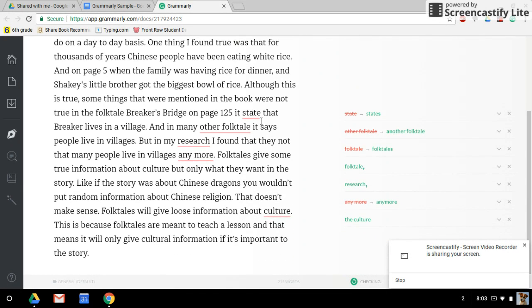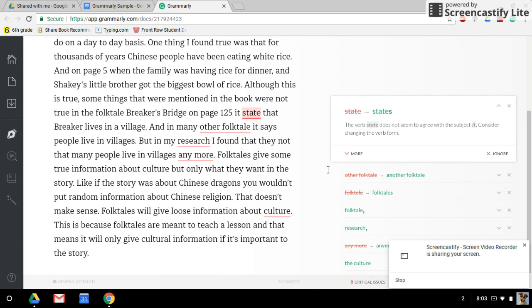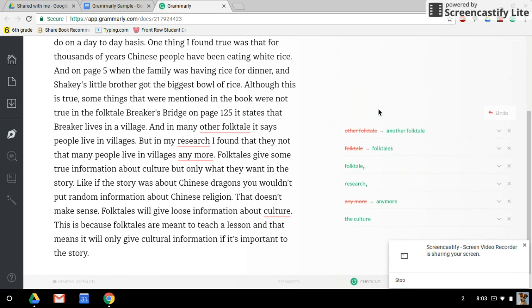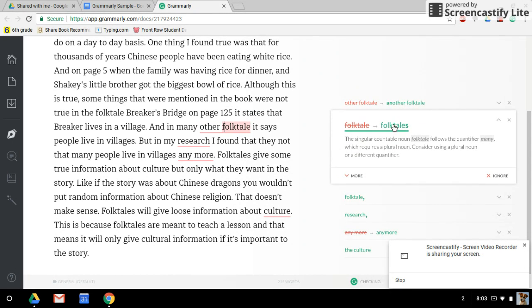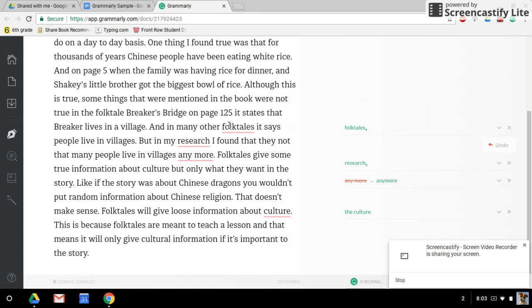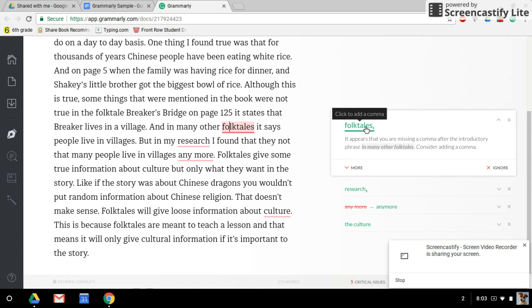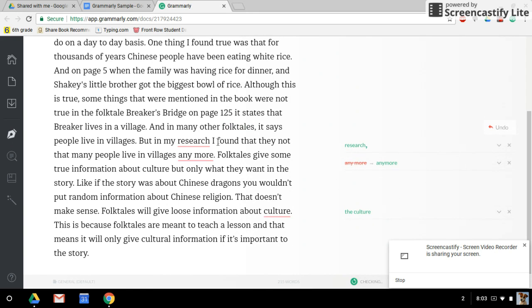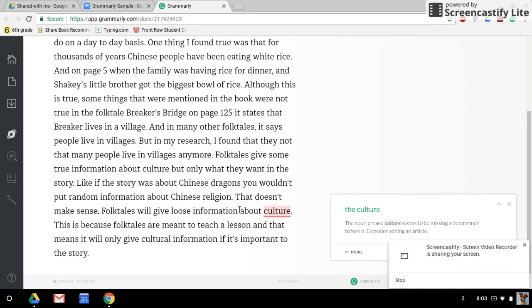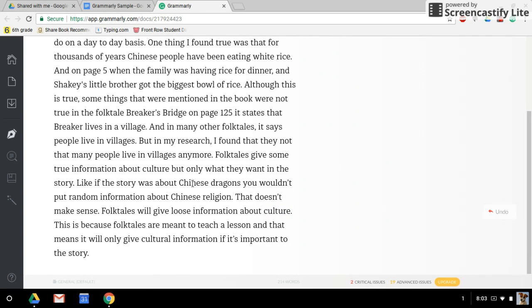Sometimes its suggestions, though, won't be correct. So you really do need to go through and decide, does this make sense or should I keep it the way it is? If you want to keep it, let me see if I can find one. So this is correct. Many other folktales. Yeah, so these are all changes that should happen. Oh, and it also wants to add a comma here. Yeah, so that looks good. Adding a lot of commas. This should be one word. So let's say this one, I really do want it to say about culture. I don't want it to say about the culture. So for that, I'm going to click ignore so it doesn't change it.